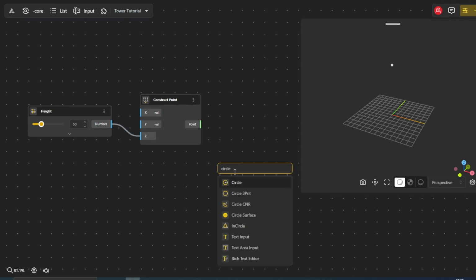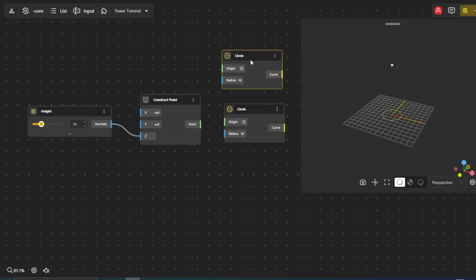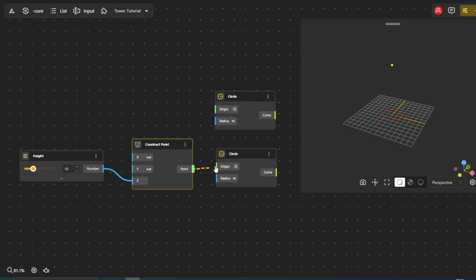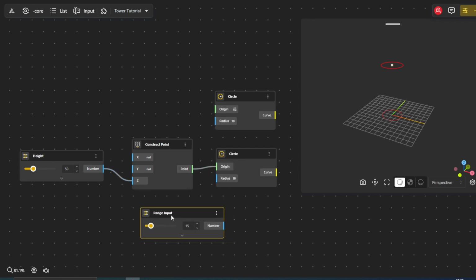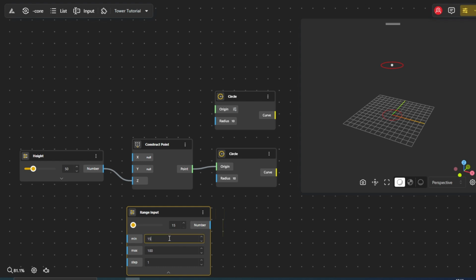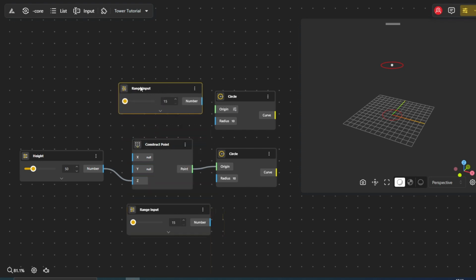Next, we'll generate two circles. Let's add our first circle node and connect the construct point to its origin input. To control the radius of the circles, let's create range input nodes. Set its minimum to 15, maximum to 35, and a step of 1 and rename it radius 1. Connect radius 1 to the radius input of the circle node. Call the second range input radius 2. Connect radius 2 to the radius of the second circle node.